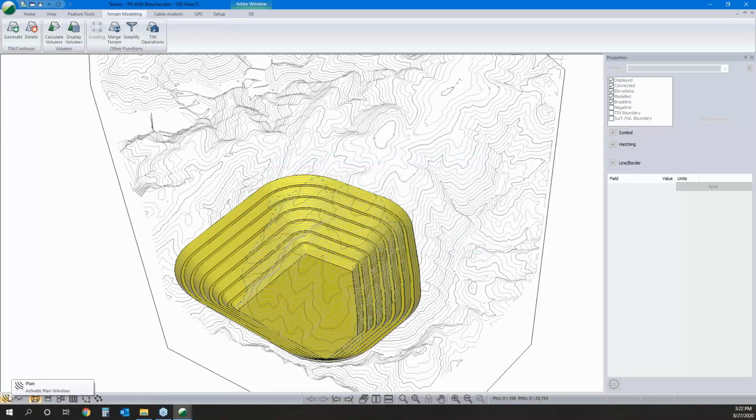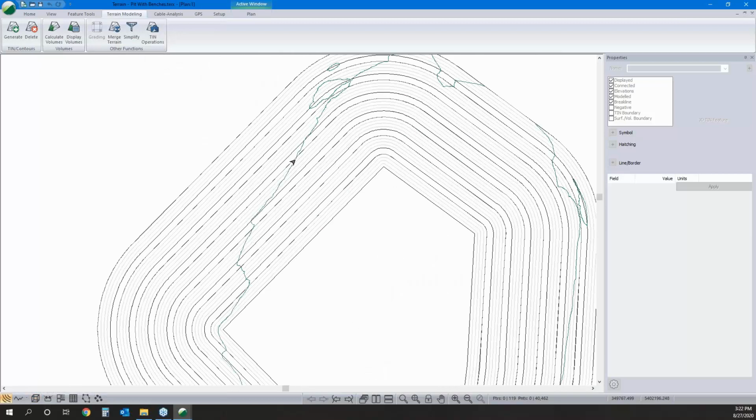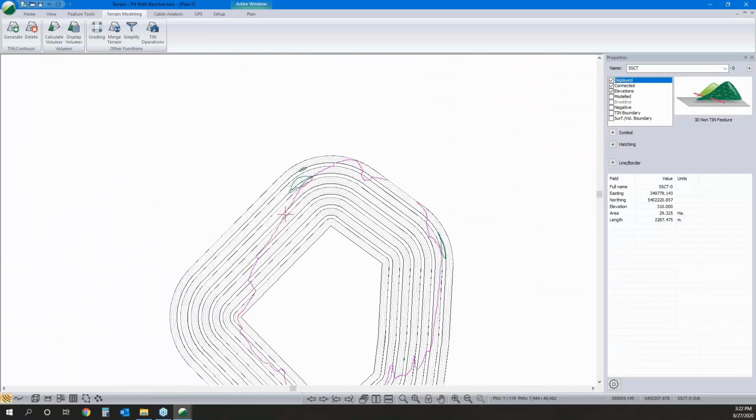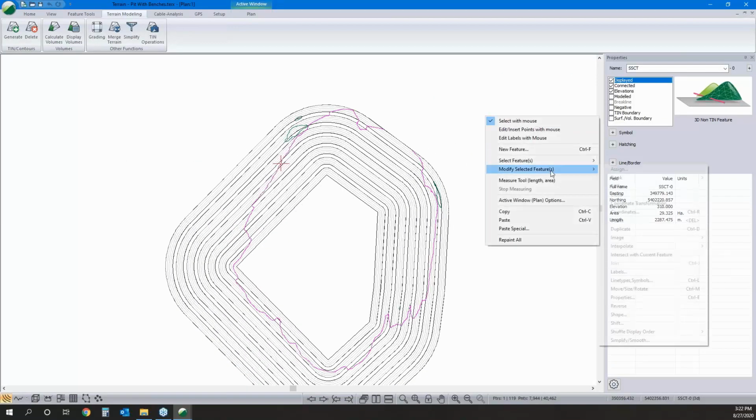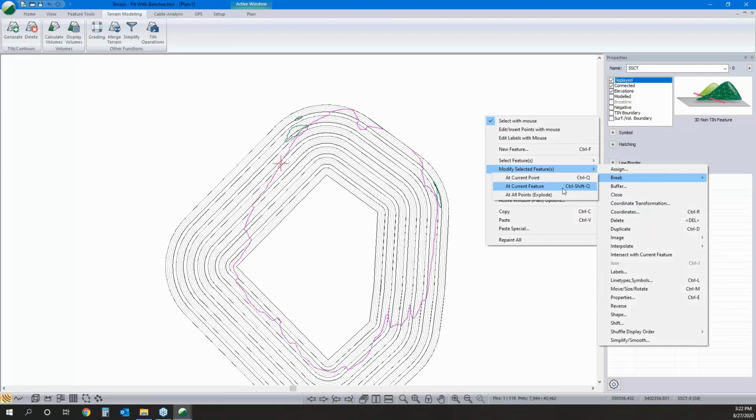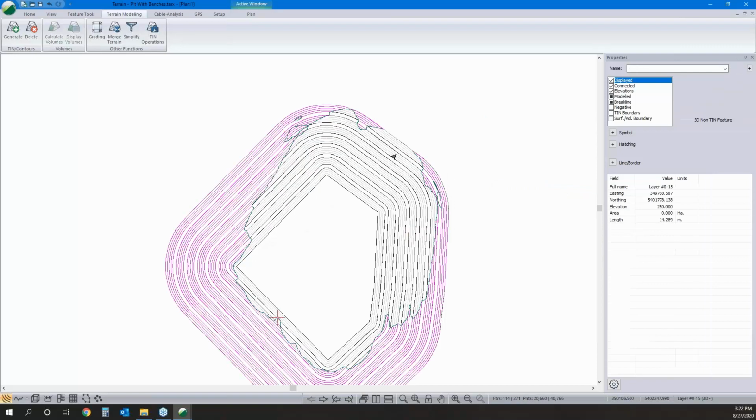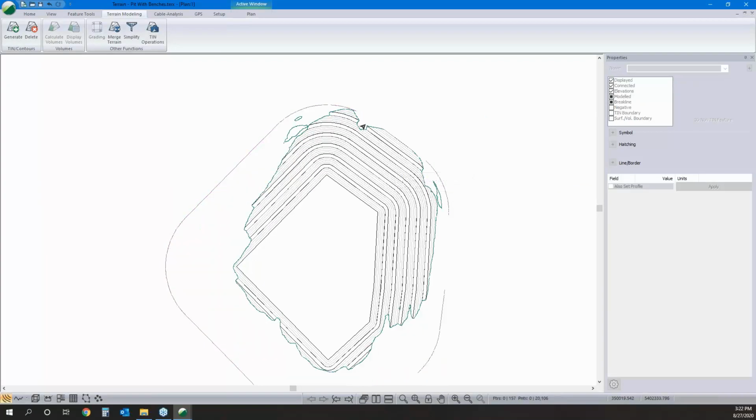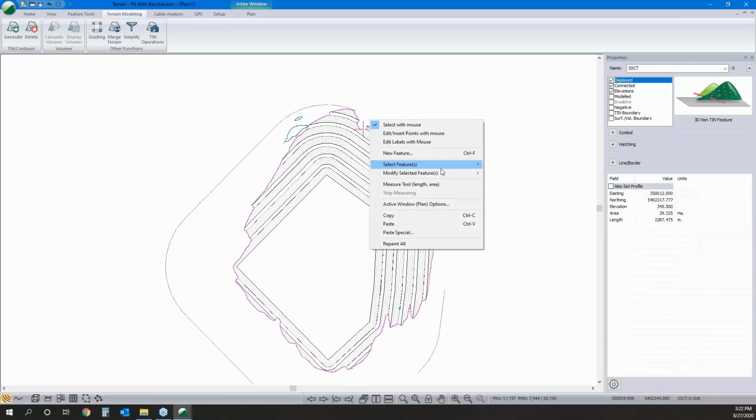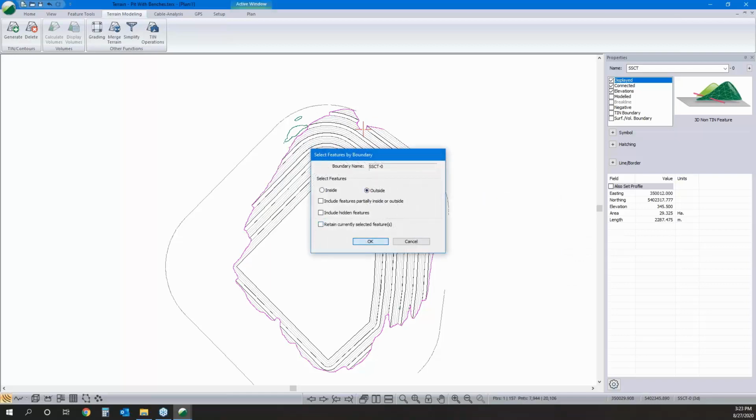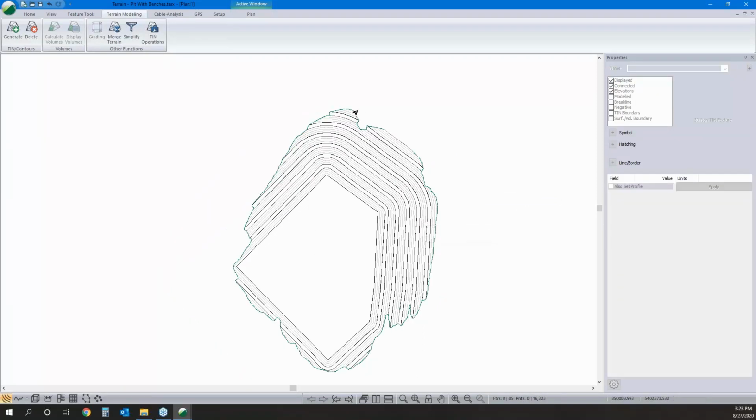So back to this bench. So here we've generated a feature that intersects the ground. Let's just select that feature. I'm going to modify, break at current feature. I'm going to hit delete. So I'm going to reselect that feature. And let's do select by boundary, outside. Don't want to retain the feature. And we'll delete that as well.